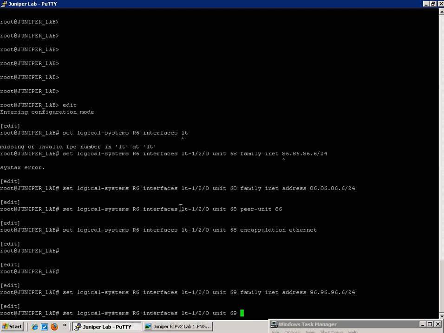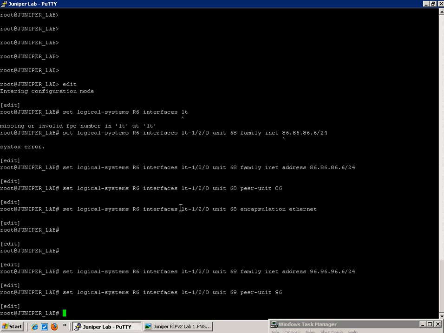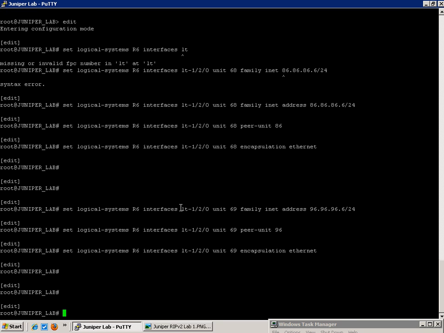Our peer unit is going to be exactly the opposite of 69, so it's going to be 96. That is router 9's logical unit. Then our encapsulation is going to be Ethernet. So the last thing we're going to do on R6, we're going to create our loopback 0 unit 6 interface.